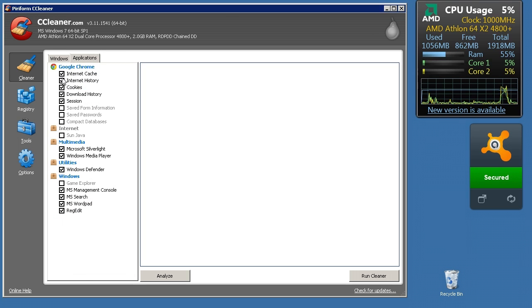But it can also go out, like if you have Firefox installed, Firefox will be one of the options here, and you can remove all the stuff. Just like Google Chrome is here. You can clean out the temporary files for Java, whatever.